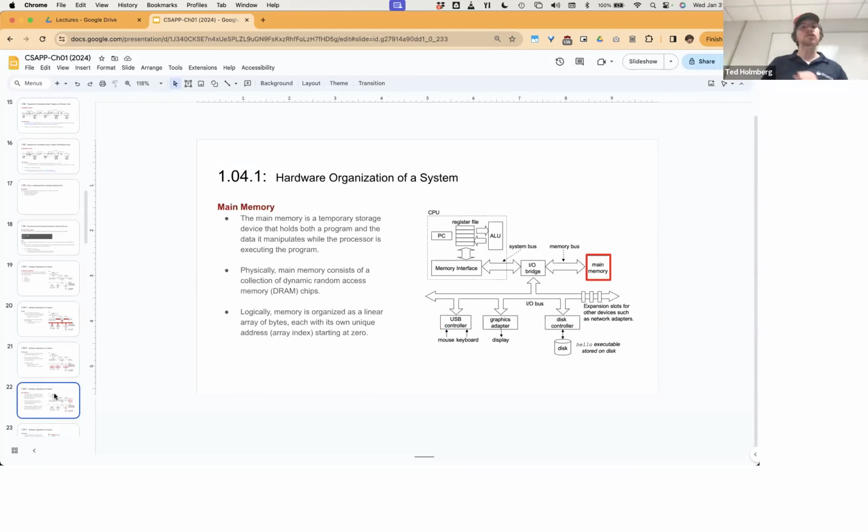Okay, let's move on to main memory. So main memory is going to be this component here. The role of the main memory is as a temporary storage device that holds both the program itself and the data it manipulates while the processor is executing that program. So physical main memory consists of a collection of dynamic random access memory chips.